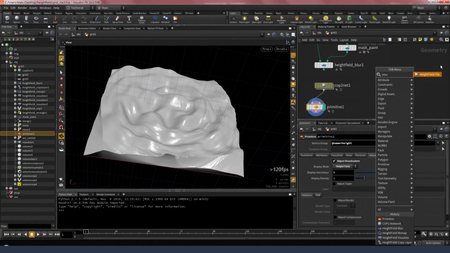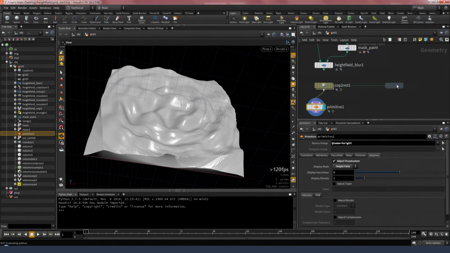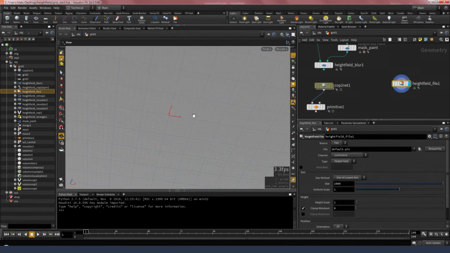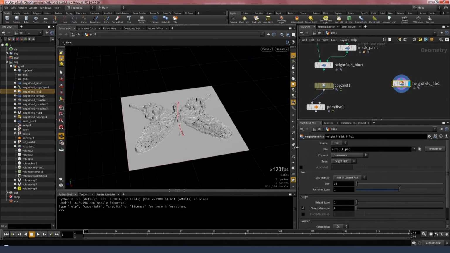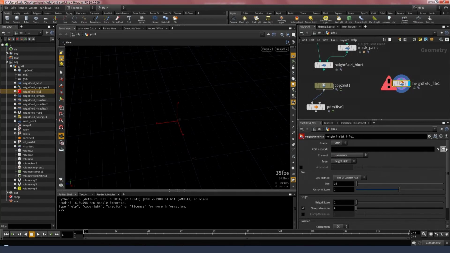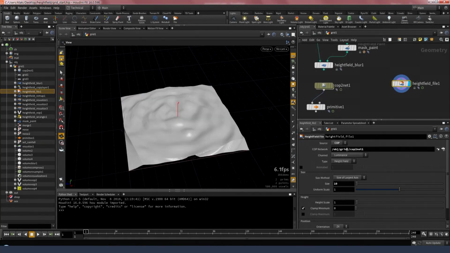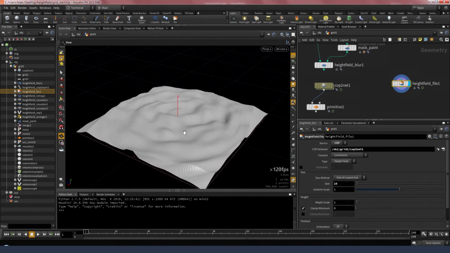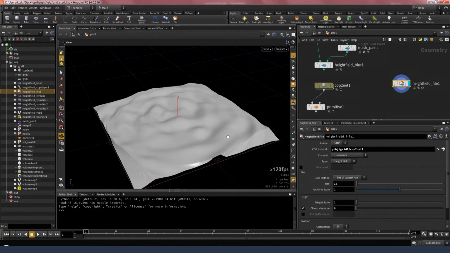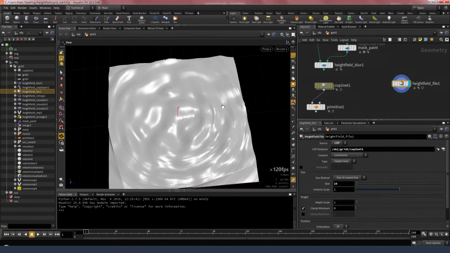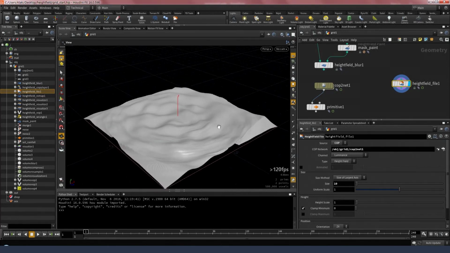Alternatively, to make this easier, we can use a HeightField file. This normally will load from a disk file, such as the default picture right now. But I can switch it to load directly from COPs, and point to my COP network. I set the resolution in the COP, and so now I brought that in as a real HeightField.